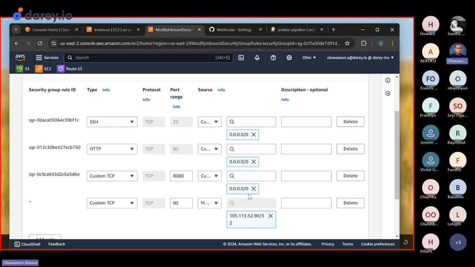So what you use mostly in production is a pipeline, the pipeline job. That's what you use, right? The freestyle is just to test out a few things. Maybe you're just practicing something.